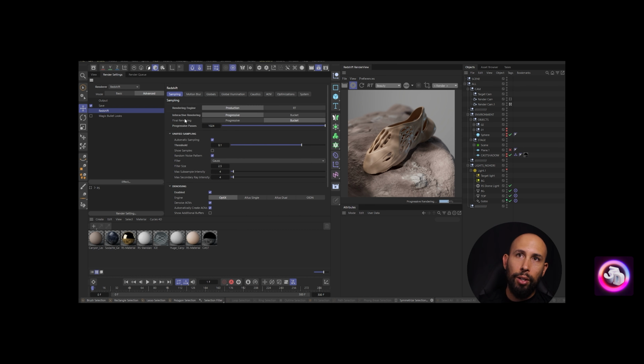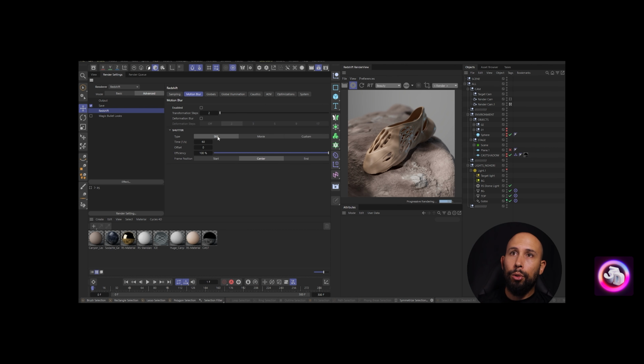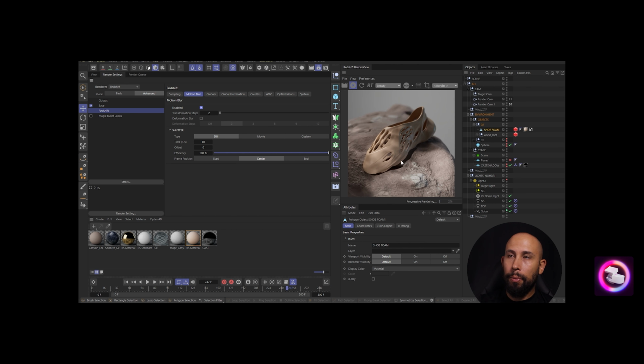For the final rendering, yes, I recommend the bucket because you just put the render and you forget about it. You leave it there. Okay, motion blur, self-explanatory. That's basically when you have animation on the object. We're going to dive into this more into the render settings part.